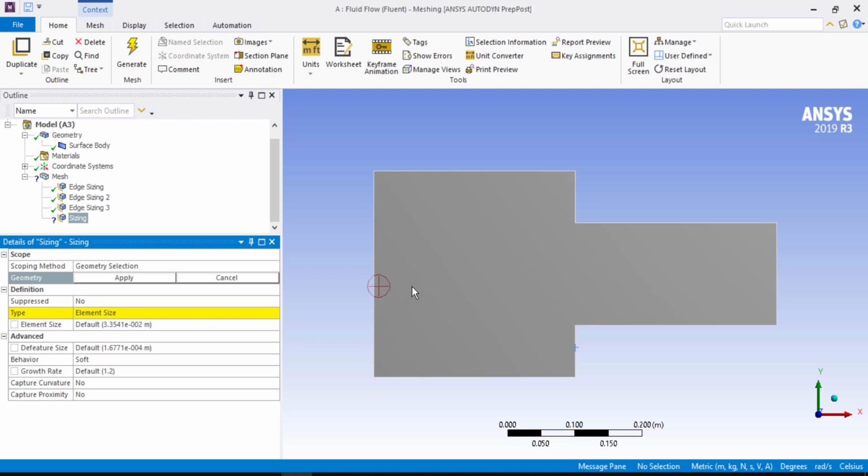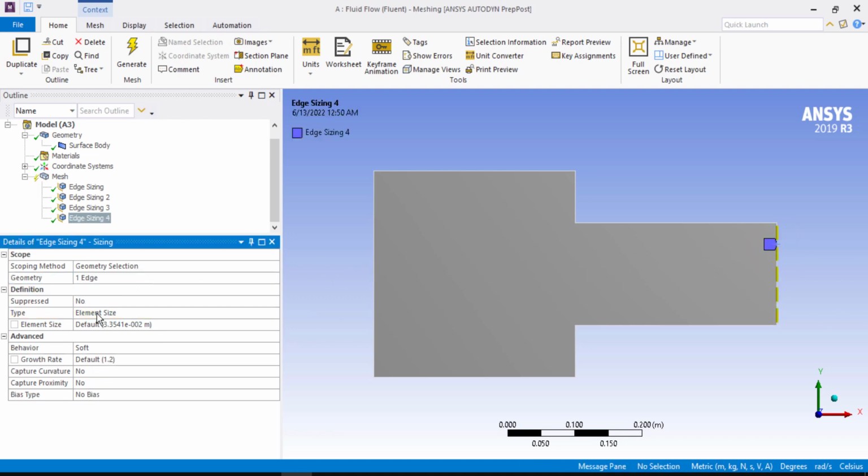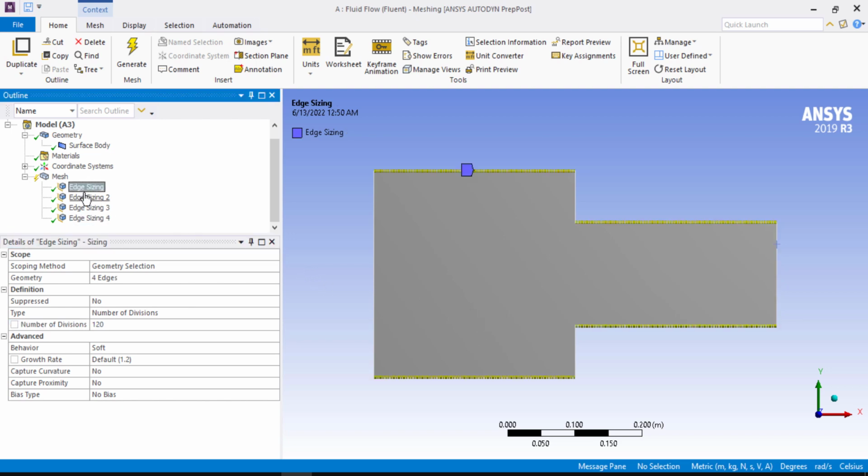Again, insert sizing for the remaining line. We need to define number of divisions for this line. Let's say 60 or 70. Okay, make sure you have selected all edges. I make sure here all edges, it's okay, everything is okay.